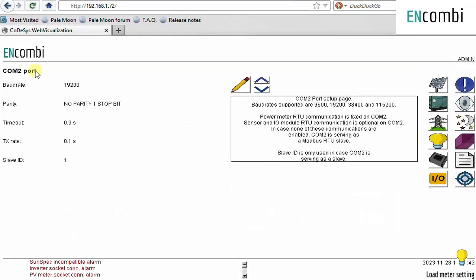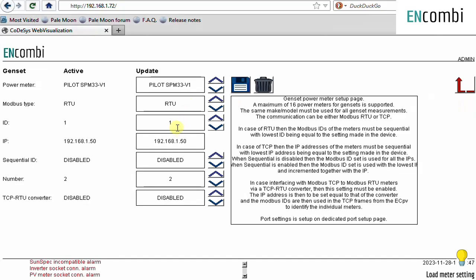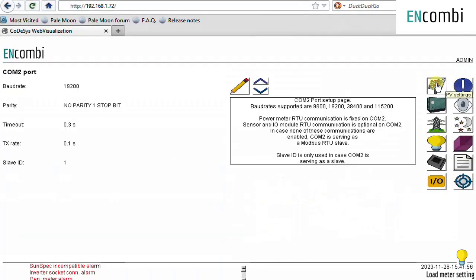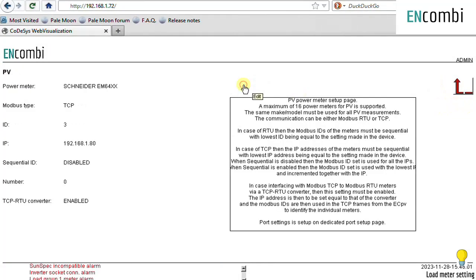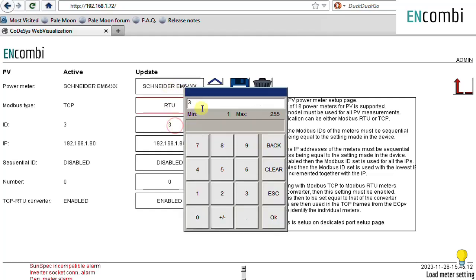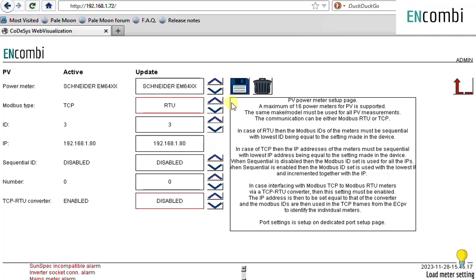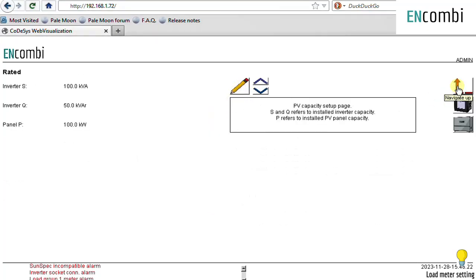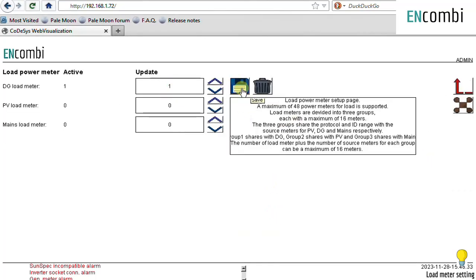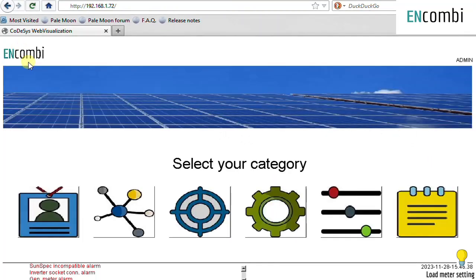Let's do the genset power meter setting for the 2 SPM33 power meters with the lowest ID of the SPM33 meters. Then go to the PV setting and add the 3rd power meter with its protocol version and ID number. Then add the number of power meters as 0 and save. Again, go to the load meter setting. Add 1 to the genset meter group. Once you have completed the setting, the reading of all power meters will be presented under the monitoring of load power meters.